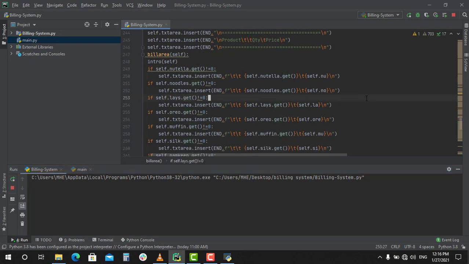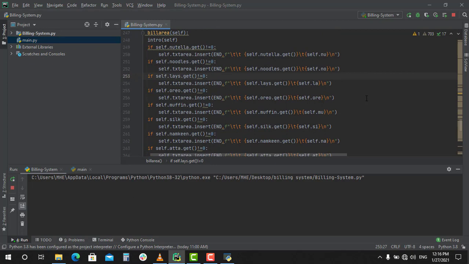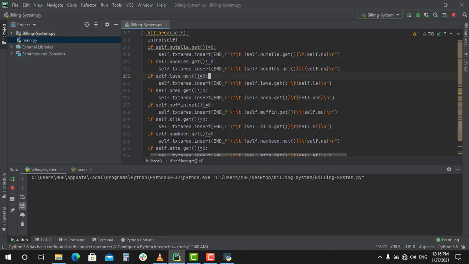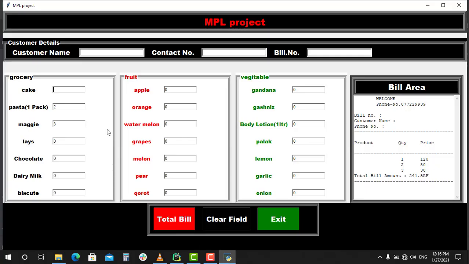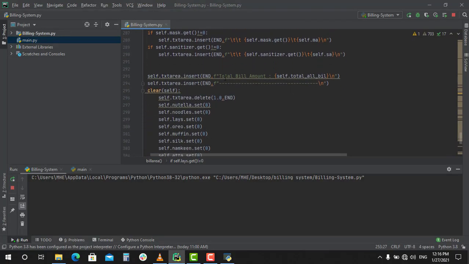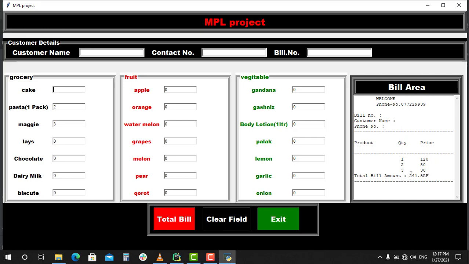And for the product listing with prices and quantities, here we use an if statement: if we put a number in here, for example 2, 3, 4, 5, whatever, except 0. If it's not equal to 0, it will show us this line in the text area that will show the price and the amount that we purchased. So if we got only cake, pasta, and Maggie's, it will only show those quantities and products, not the others that are equal to 0. And they're all the same. At the end, it will show the total bill and the amount that we got after summing all of them. Here we got them.